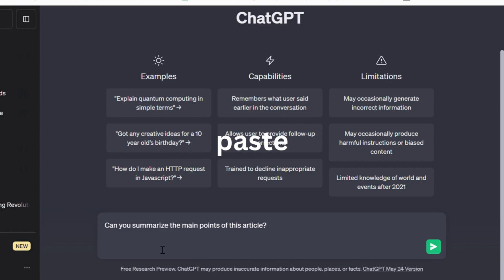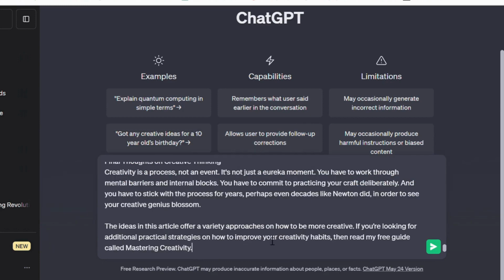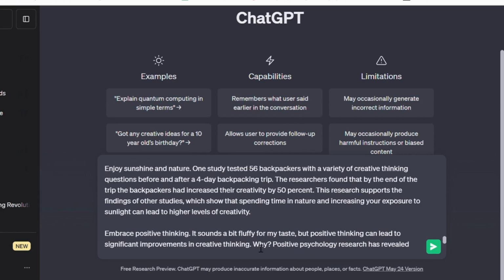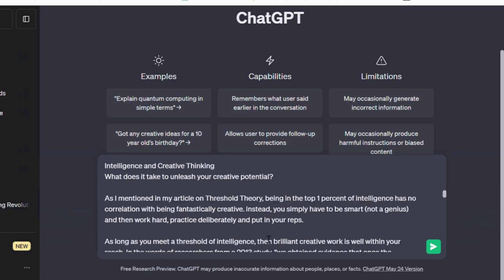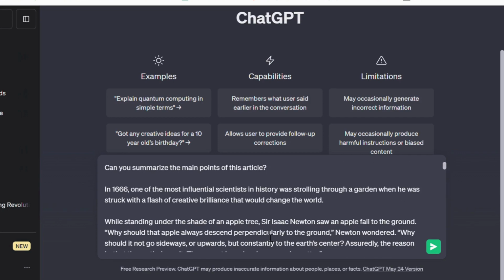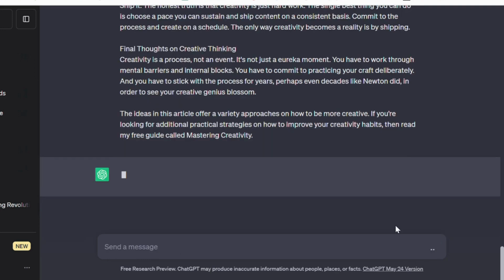Then, paste the article you copied. And then let's try it. Once you've prompted the model, it goes to work. It analyzes the text or conversation and identifies the most important information. It then generates a summary that captures the key points while excluding minor details.